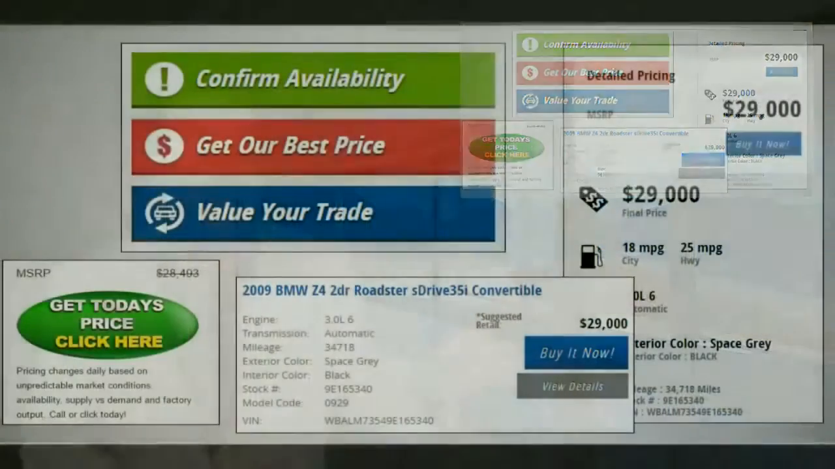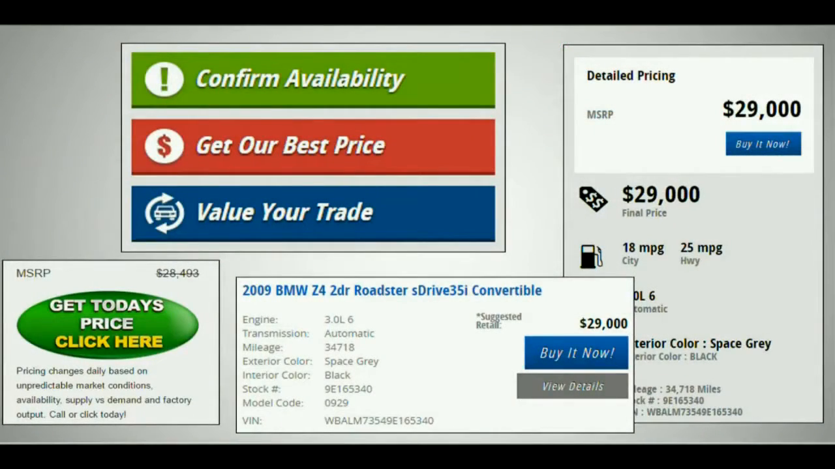So the top left, that's a great example of a dealer using a terrific combination of low, medium, and high commitment buttons. Confirm availability, get our best price, value your trade, right? This dealer is getting a great conversion rate with those buttons. We look at the dealer on the bottom left, get today's price, click here. That's actually a good button.